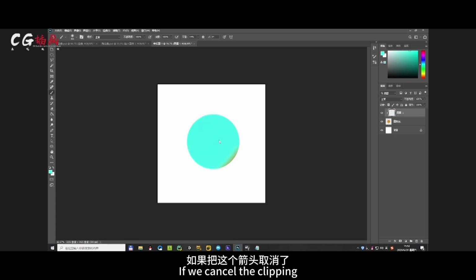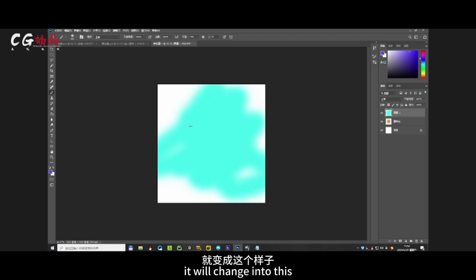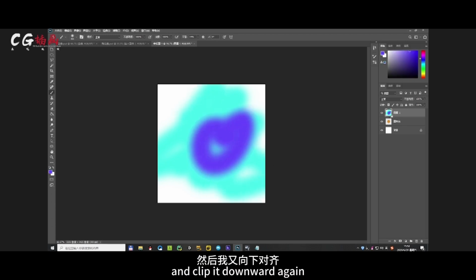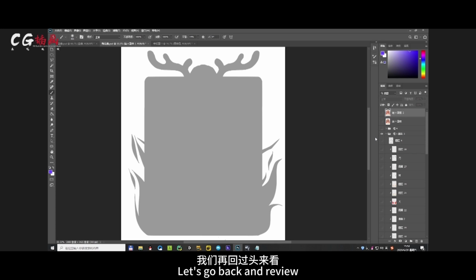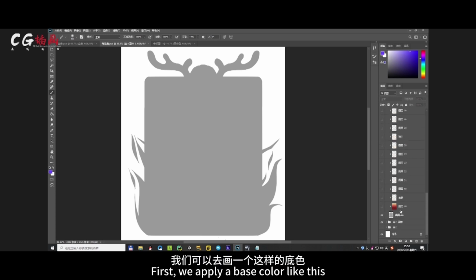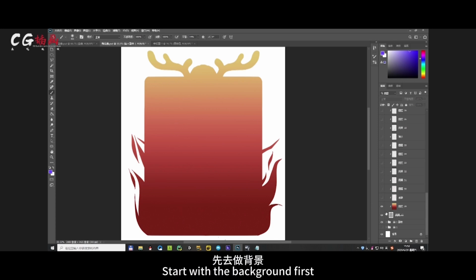If we cancel the clipping, let me show you what happens. Once the arrow is removed, it will change into this. Then I paint freely and clip it downward again. It will only display the areas present on the layer below. Let's go back and review. First, we apply a base color like this. Next, we create a gradient for the background. Start with the background first.